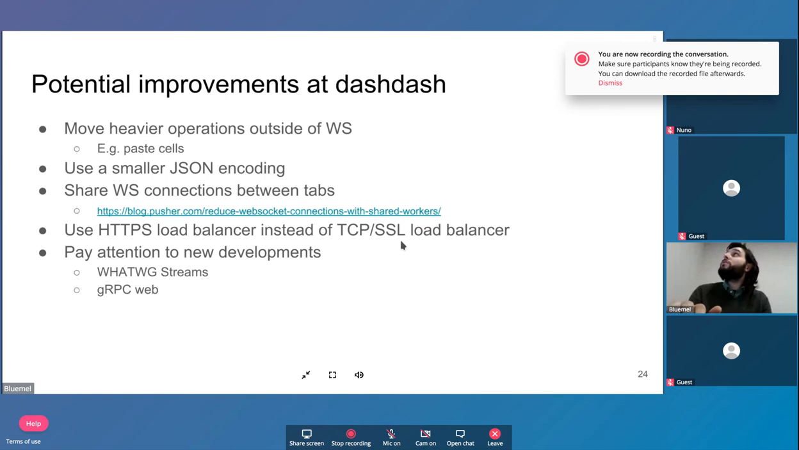Right now, in front of our WebSocket server, we are using an SSL load balancer, because at the time it was the only load balancer that could support WebSockets.